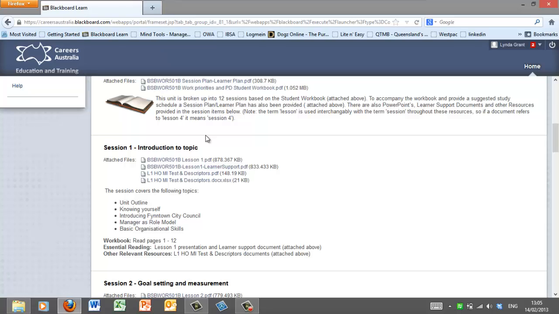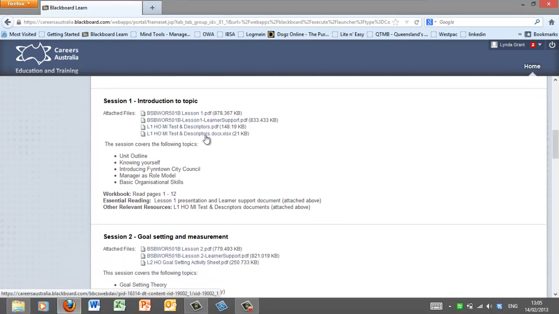Commence your studies by working your way through the sessions. For each session, download the lessons, read the pages in the workbook, carry out the activities, and complete any other tasks that are set out in the session.